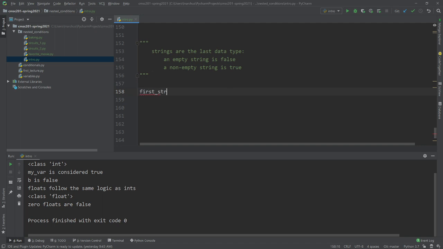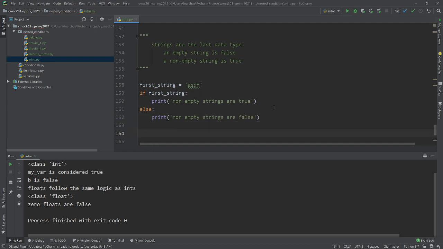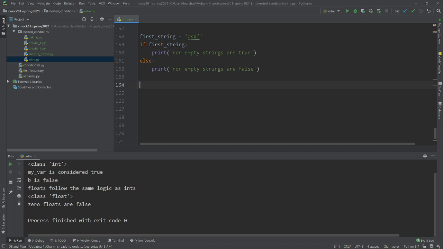So first string is going to be equal to ASDF. If first string, print non-empty strings are true. Else, I guess, print non-empty strings are false. Okay, but this should never execute, because as long as what I'm saying is true, then this one will go, this one will never go. Let's do another string. Let's just call this one empty string.